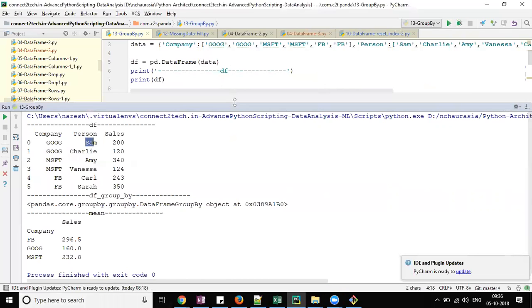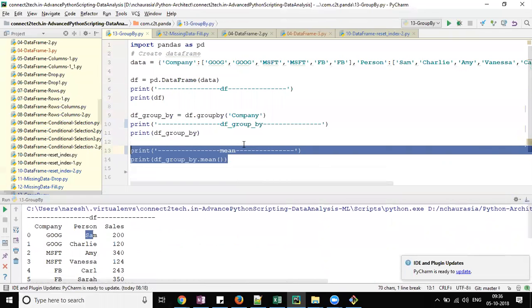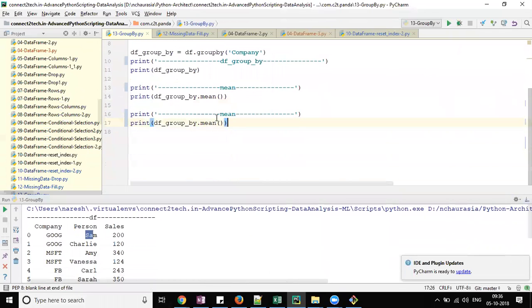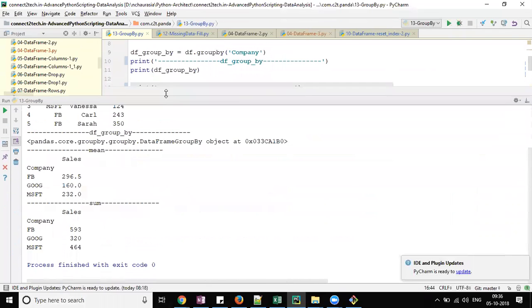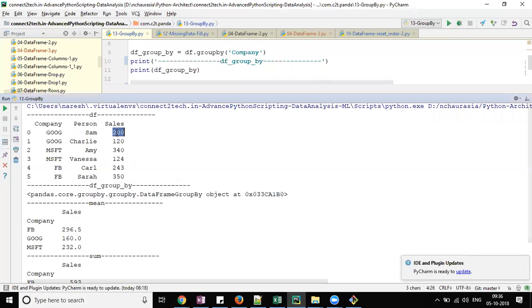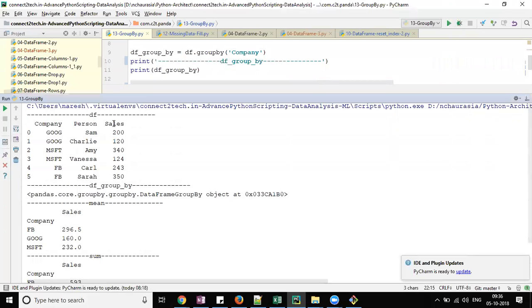Let's try a few more examples and then I'll share this with you. There is a sum option also available here. So let's see sum, and it will sum the entries for Google together, FB together, right? Let's run this program. So it has added Google, this is 320, right? Then MSFT, like this it will do, right?